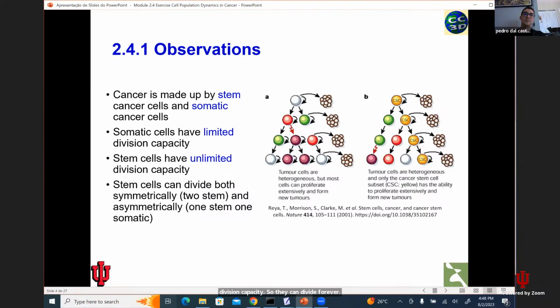Stem cells can divide both symmetrically and asymmetrically, which means symmetric, basically one stem cell will generate 2 stem cells, and asymmetrically, one stem cell can generate a stem cell and a somatic cell.